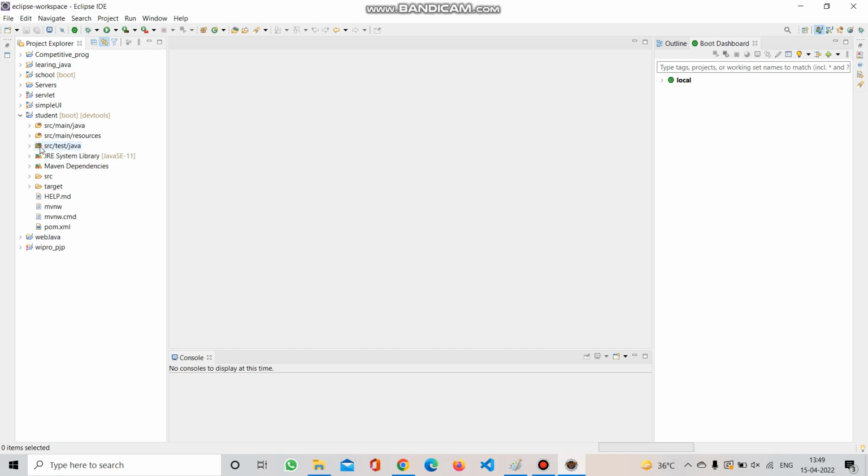Now next we have the source test Java folder. So in this folder, Spring Boot provides us the facility to test the application. It has built-in support to test the application using the JUnit and Mockito framework. So all of the test code will go here in this folder.